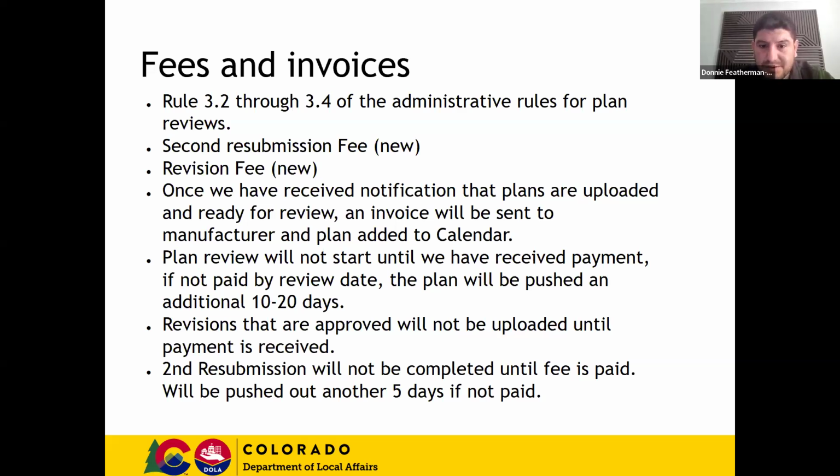The plan review will start after we receive the payment on the day that it's put on the calendar. Like I said, the revisions that have been approved will not be uploaded until payment is received. So if we get revisions submitted to us, we'll go ahead and do the revision. But if the fee has not been paid yet, that plan will not be uploaded for you to use.